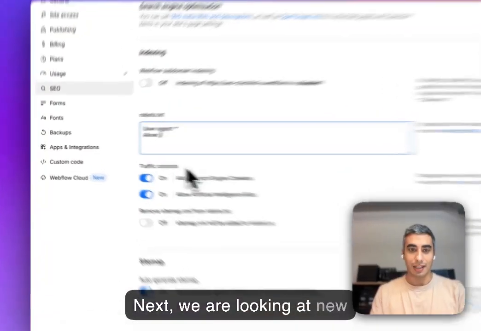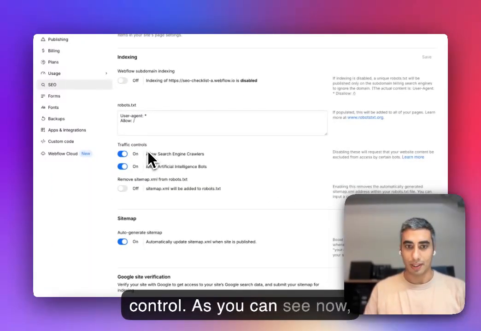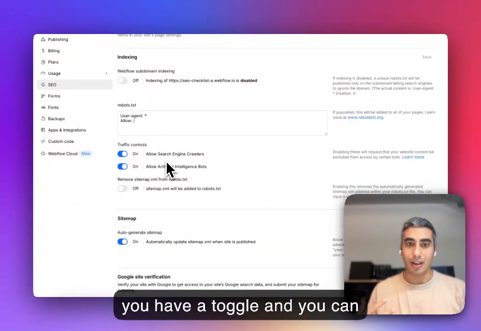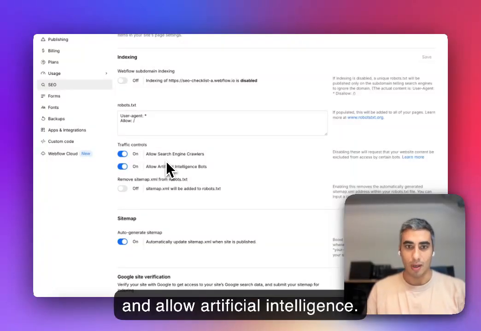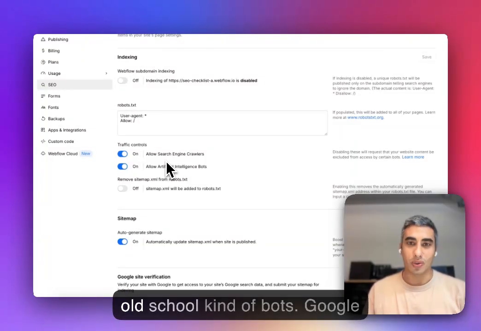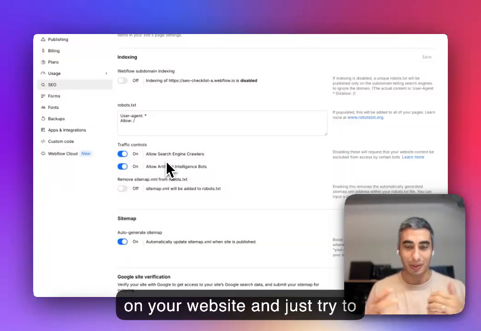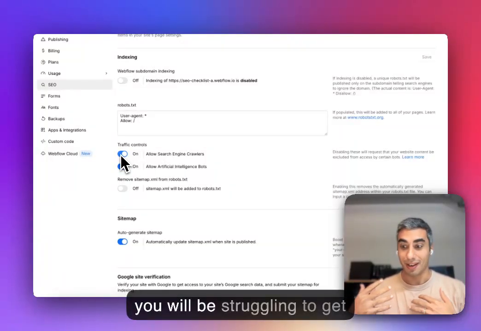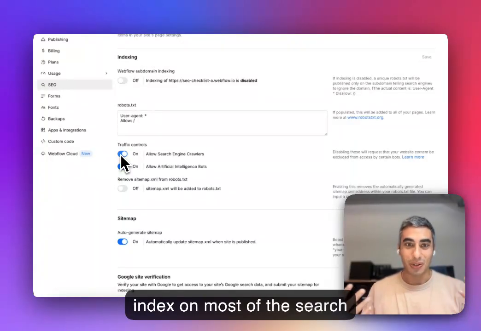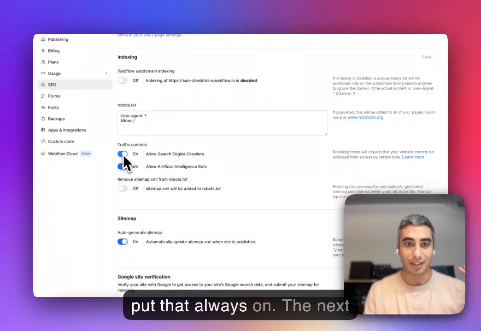Next, we are looking at new features from 2025 from Webflow, which is traffic control. As you can see, now you have a toggle and you can allow search engine crawlers and allow artificial intelligence bots. So search engine crawlers are old school kind of bots. Google, Bing, kind of crawlers that go on your website and just try to understand. If you put that off, then you won't be indexed, or you will be struggling to get indexed on most of the search engines. So my recommendation for SEO is to put that always on.